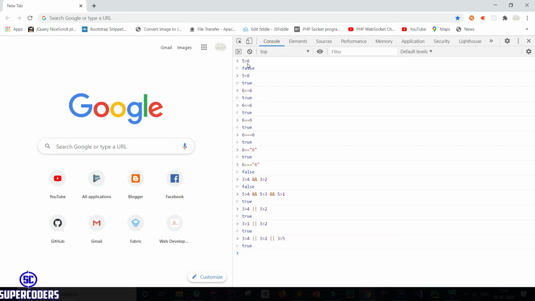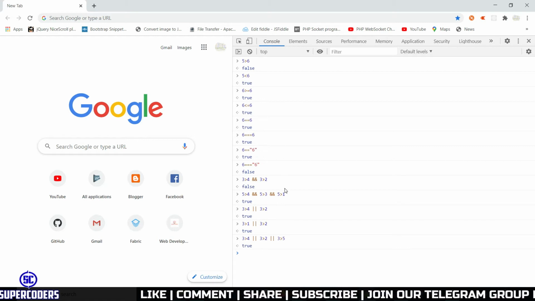First is greater than, second is smaller than, third is greater than or equal to, fourth is smaller than or equal to, fifth is equal to, sixth is triple equal to, seventh is the AND operator, and eighth is the OR operator. You use these in every if condition, any condition of a while loop, any conditional statement. So remember these 8 operators always.